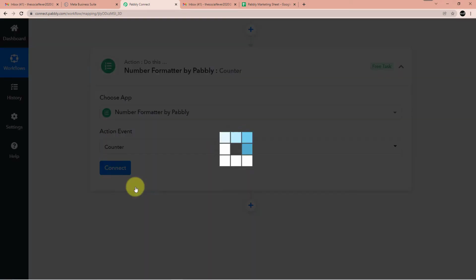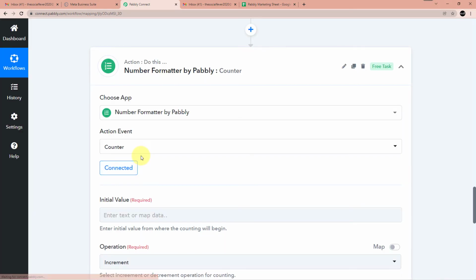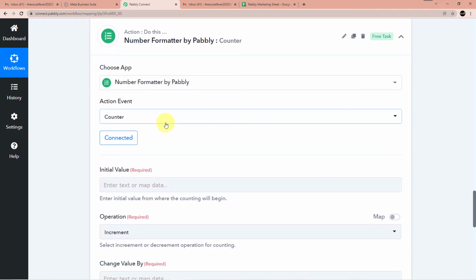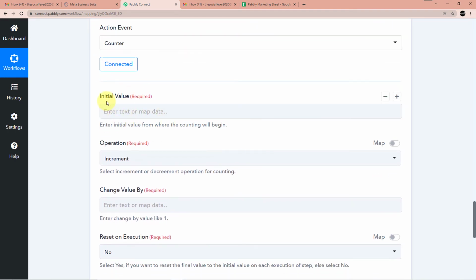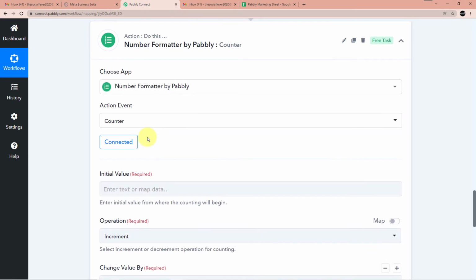Okay. Now, counter is the technique which will be used to send the data selectively to the different agents like agent 1, agent 2 and agent 3, because without counter we would not be able to separate the data into different agents. Now we will go on connect, and as you can see we have some options right here: initial value, operation, change value by. So let me explain you one by one.